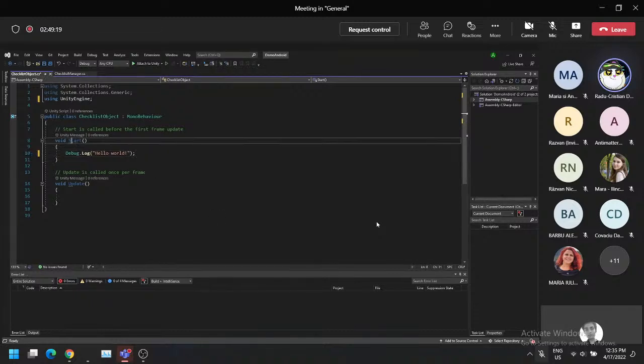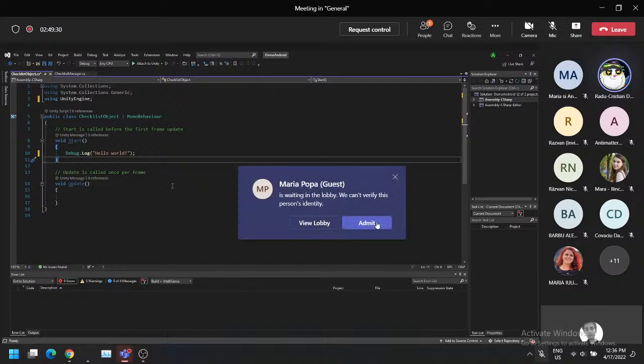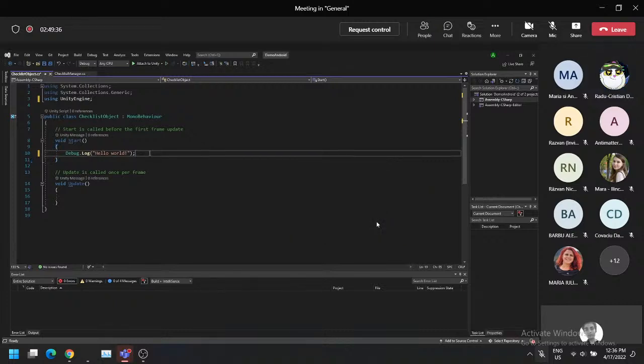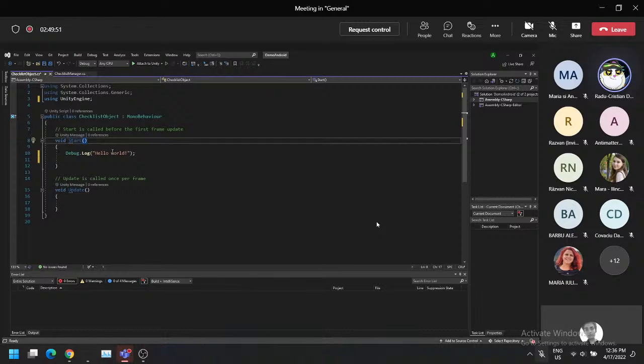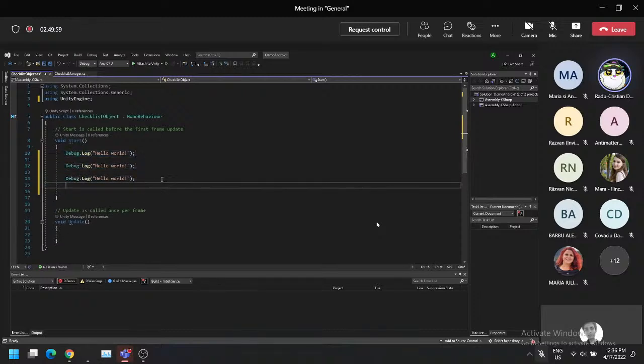But what's the difference between start and update? Start, it's when you instantiate the object. Instantiate means you create it. So we will use instantiate many times. So remember, instantiate means create. Okay. Instantiate an object. So when you instantiate it, it will call the start function. It is the first thing that it calls, and it will execute all these things in here. So if you have many debug.log lines, it will call all of them.